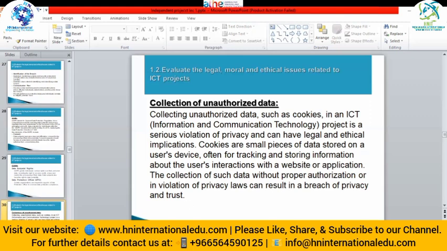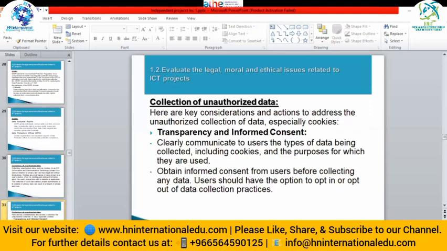So firstly, you shouldn't embed cookies on your systems without authorization. Then the next thing is transparency and informed consent, meaning you have to clearly communicate with your users that we are going to collect this data. For example, when you visit different websites, they notify you that they are using cookies, asking if you are okay with it or not. So in this way you have to provide clear communication.